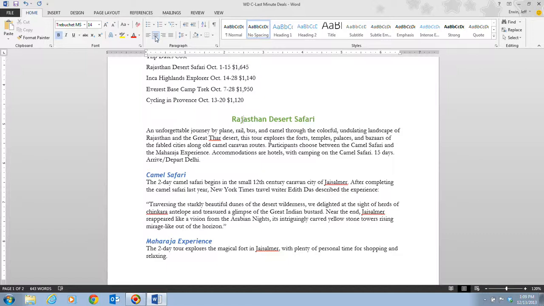Of course, you can always click the left align button in the paragraph group to left align a paragraph. So if you didn't want this centered, you could click on this button to make it left aligned. But for now, we're going to make sure that it stays in the center.